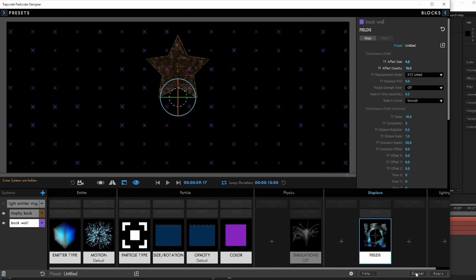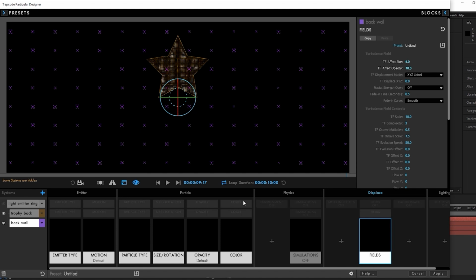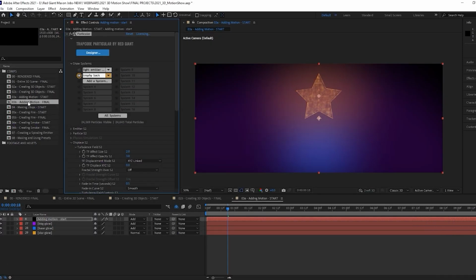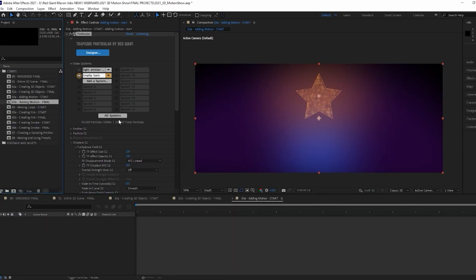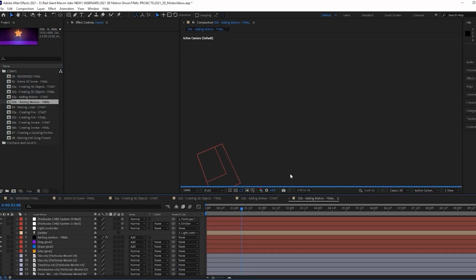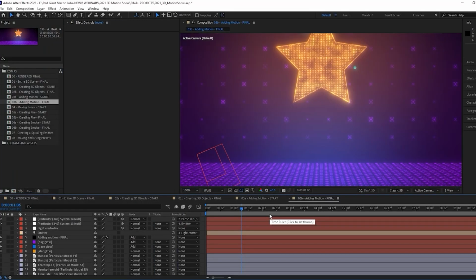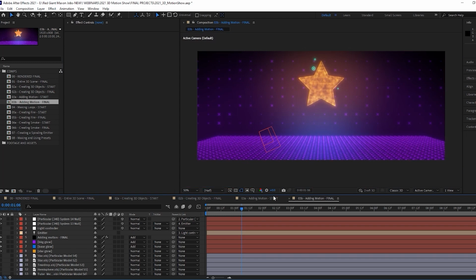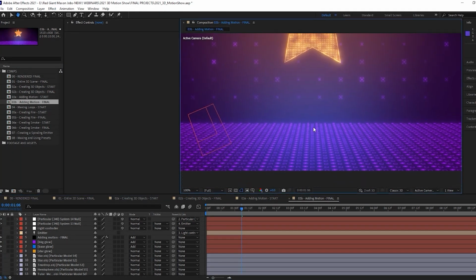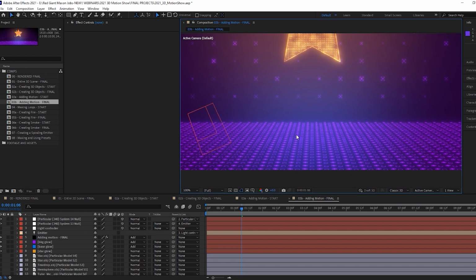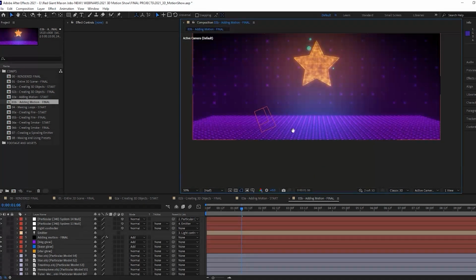Now I'm going to go ahead and hit cancel to cancel out of this. I'm going to go over to the final version of the adding motion comp here, just to give you a taste of what I was going for. Another thing that I did was I added a floor here that consists of these little plus sprites, and then these little square sprites alternating on that grid.